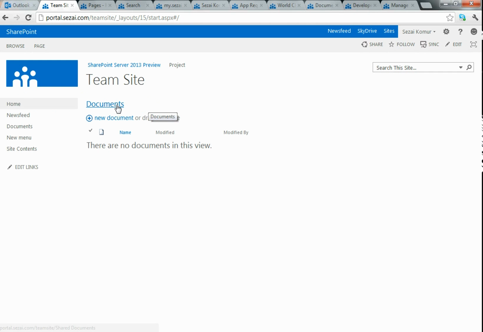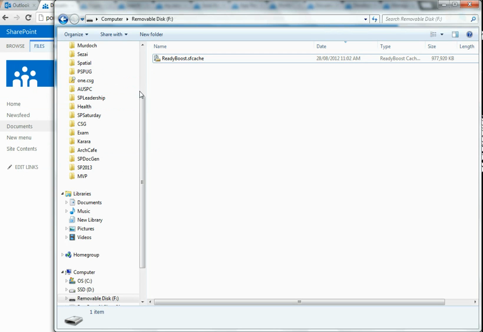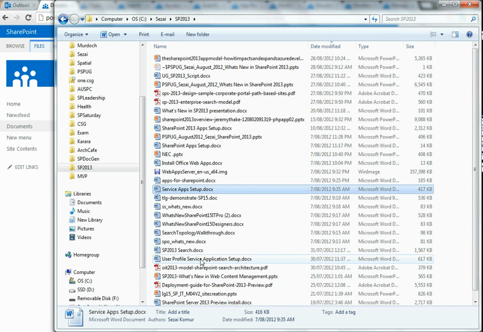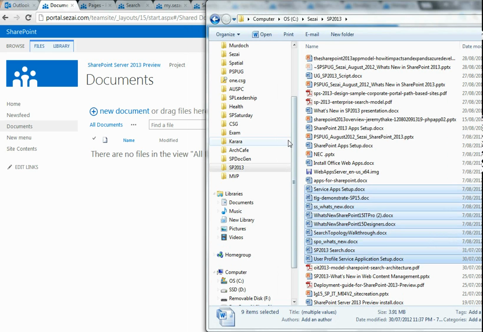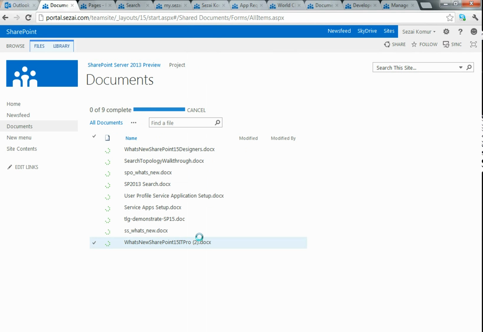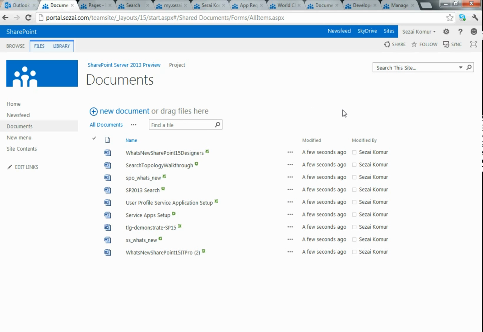So let's go into this document library. It says new document or drag files here. So what I can do is come here and grab a whole bunch of files, and without switching to Explorer view, drag and drop. And there you go, it's uploading. Slowly but surely. So that's quite easy and quick, right? Upload completed, 9 added, and we can then dismiss this message.